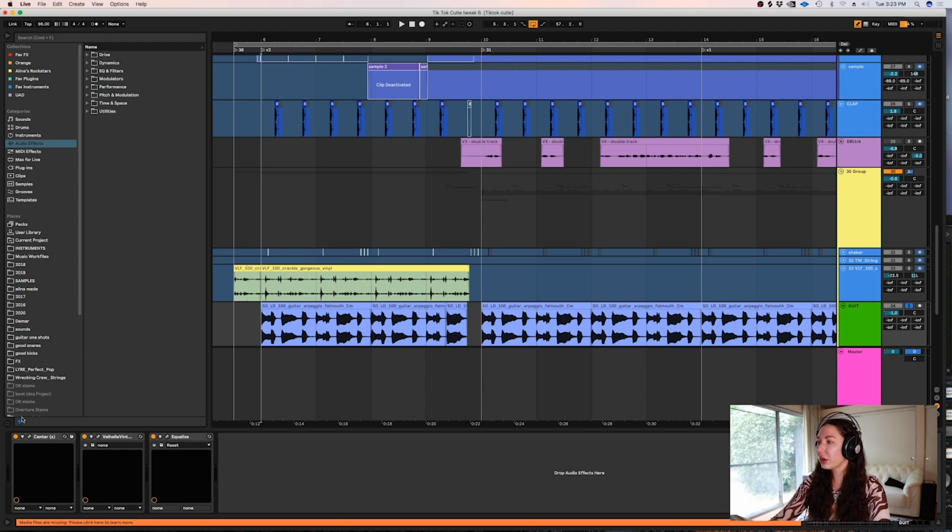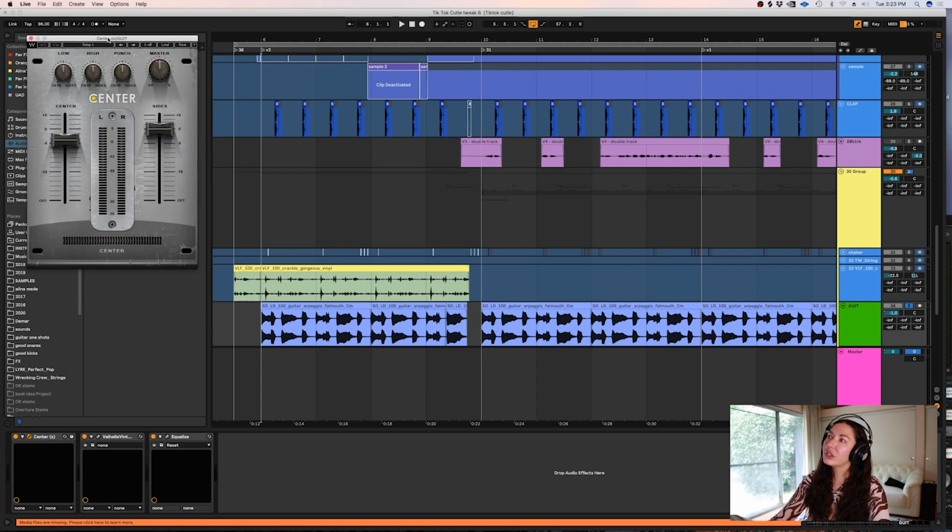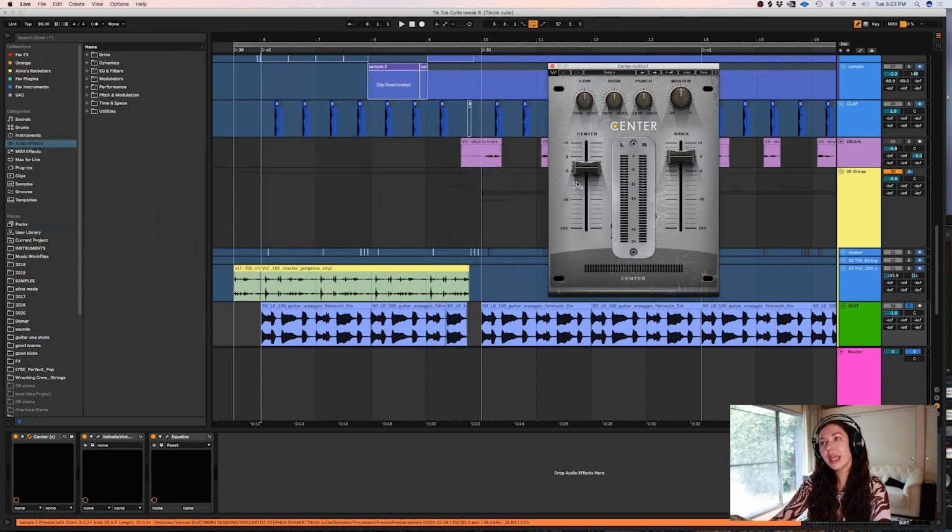So what is going on on the processing side? I just have a little bit of Center by Waves, just rolling back some of the center. It's very aptly named. It's not even really touching the sides. It's really just rolling back the center because I'm trying to make room for the vocal.